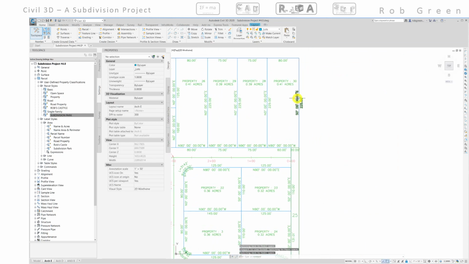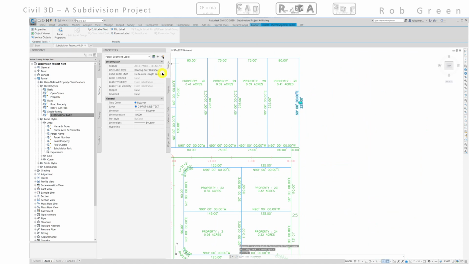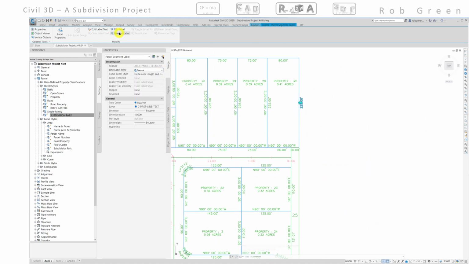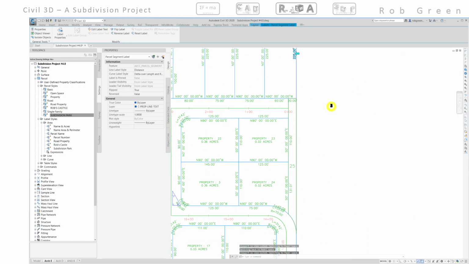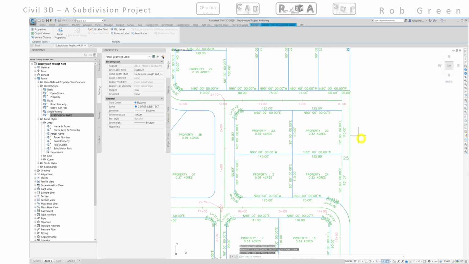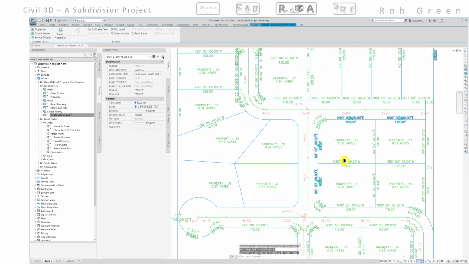I need to actually change this to just distance and flip it to get it to the inside. Alright, looks like these need to flip as well as these here. I think that's starting to look pretty good.